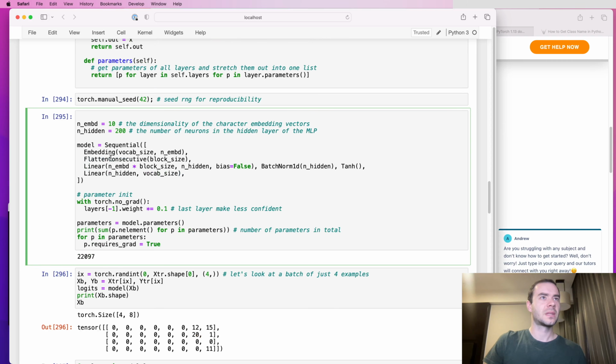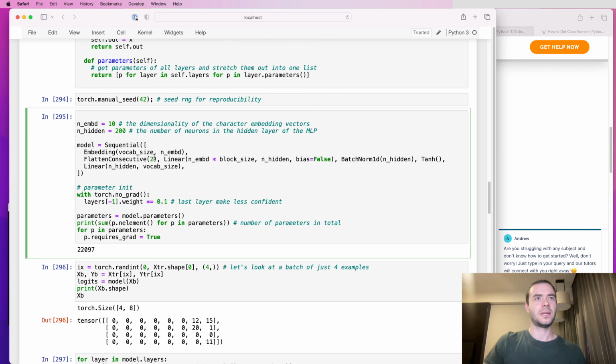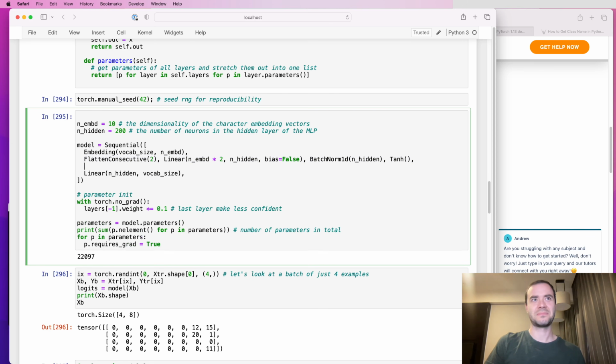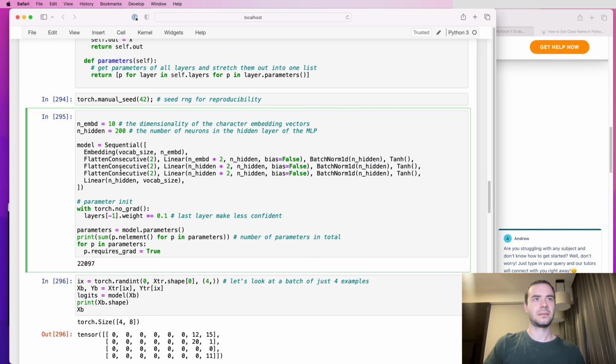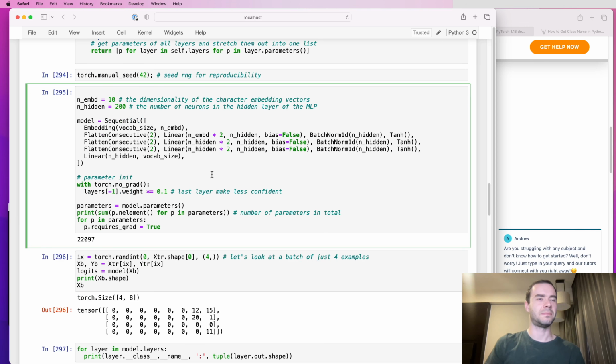So in particular, we want to flatten consecutive not block size, but just 2. And then we want to process this with linear. Now the number of inputs to this linear will not be n embed times block size. It will now only be n embed times 2, 20. This goes through the first layer. And now we can, in principle, just copy paste this. Now the next linear layer should expect n hidden times 2. And the last piece of it should expect n hidden times 2 again. So this is sort of like the naive version of it.